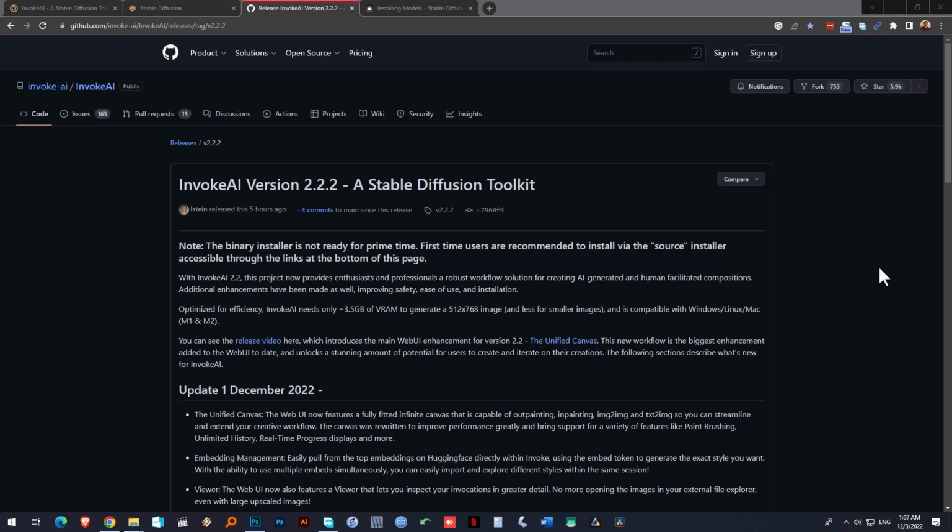Now this is not a comparison, and I'm not saying that Automatic is bad or Invoke AI is better. It's just that Invoke's way of handling, especially outpainting, is really great, and I think this is how it should be done. And I hope that Automatic 1111 also introduces that kind of outpainting to its own repository. So let's just start with how to install.